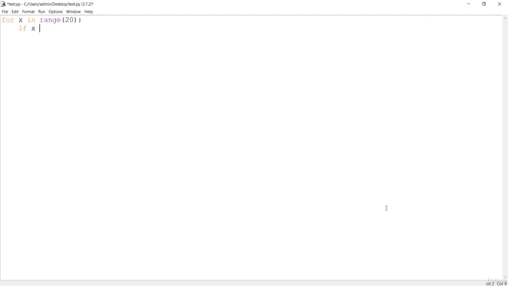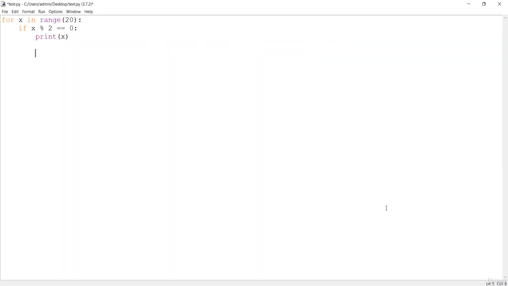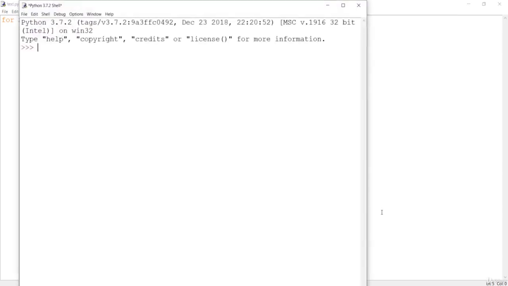If x modulus 2 is equal to 0, then let me print my x. From this code we're going to get only the even numbers from 0 to 19, and let me print this, and it is going to give us 0 to 18.